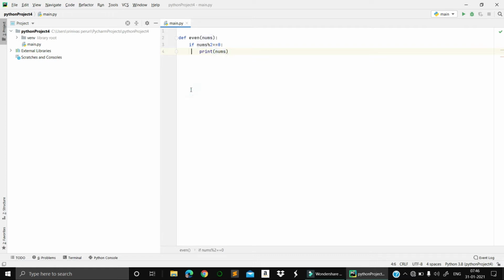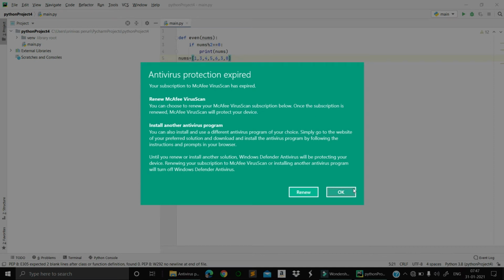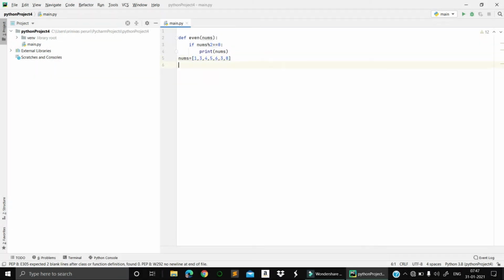So what would the nums be? How to take the values, right? Nums: I'm taking the list of values, 1, 2, 3, 4, 5, 6, 7. Okay, I'm taking a lot of values. After that, I'm defining the function called even of num. Let's run this one.